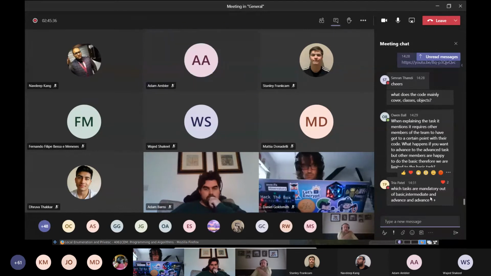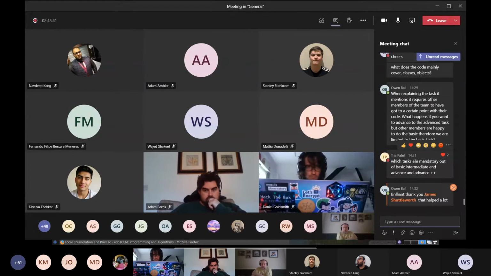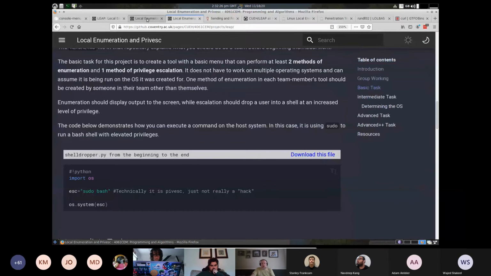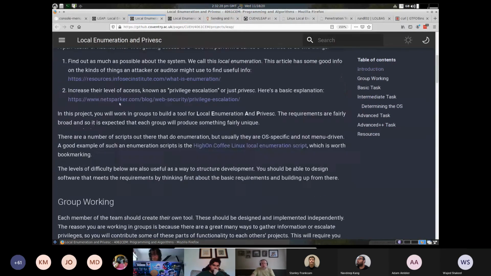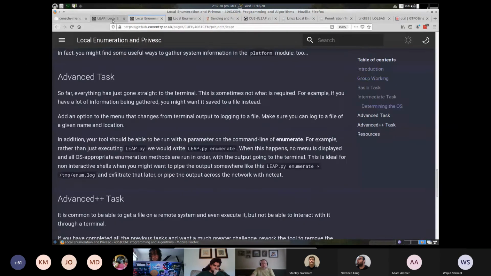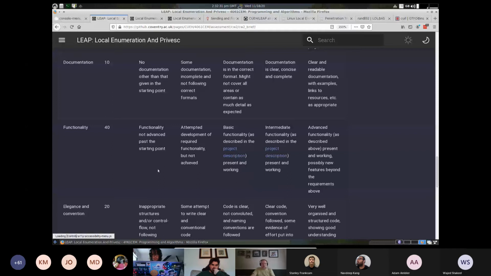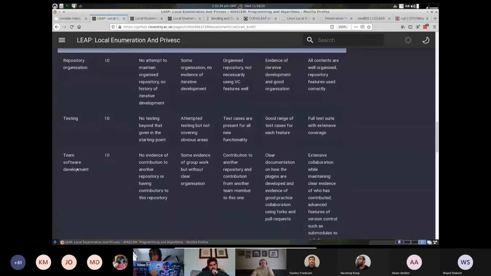So out of the tasks, the only one that's really mandatory is the basic one. You can pass the module by just doing the basic. That's not a problem. The doing of the others is all related to scoring.